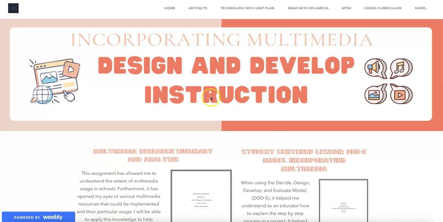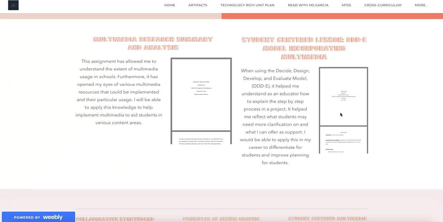save space. And so I did it under multimedia since that's our class, and I have the multimedia research summary and analysis, and then the student-centered lesson with the LTDE model. I put the papers on top, that way they're pretty similar things.